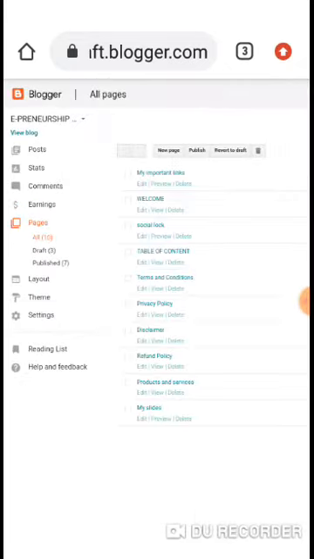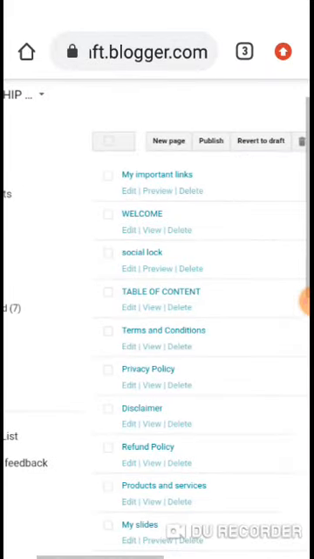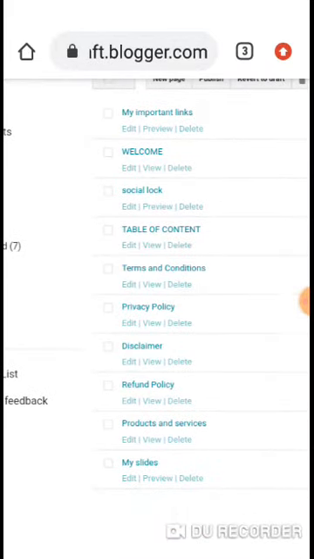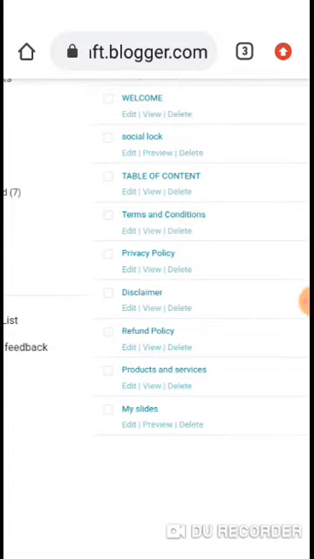pages are things like about me page. You can see welcome page, social log, okay, table of content, terms and condition, privacy policy, disclaimer, refund policy, product reviews, my slides, and the rest of them. These are pages on my website. Pages are simply a particular place dedicated to explaining something.